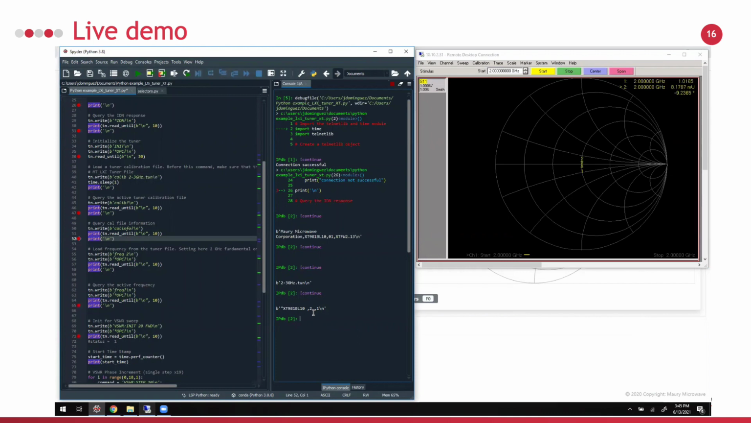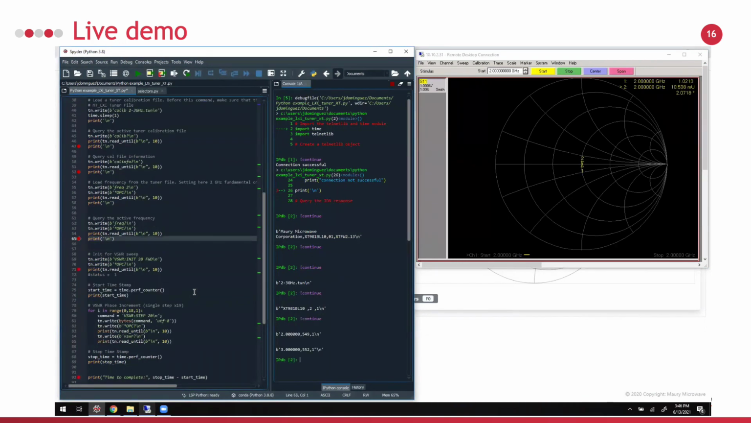Next, I'll want to load my tuner frequency. Here, this is done by using the frequency command and then selecting the frequency in gigahertz. I'll also be querying the frequency that's loaded by using the frequency command ? Let's step through these. Here on the left, I can see the two different tuner frequencies in my file, and I've loaded 2 gigahertz.